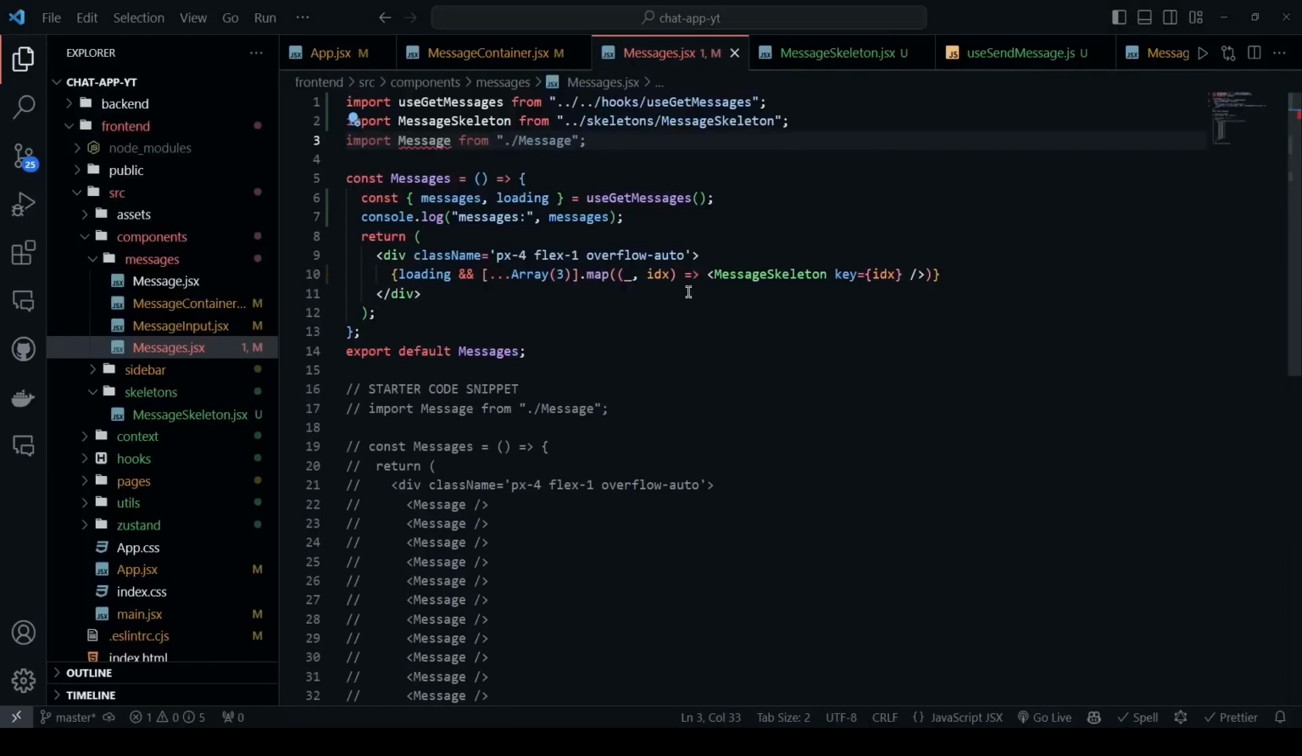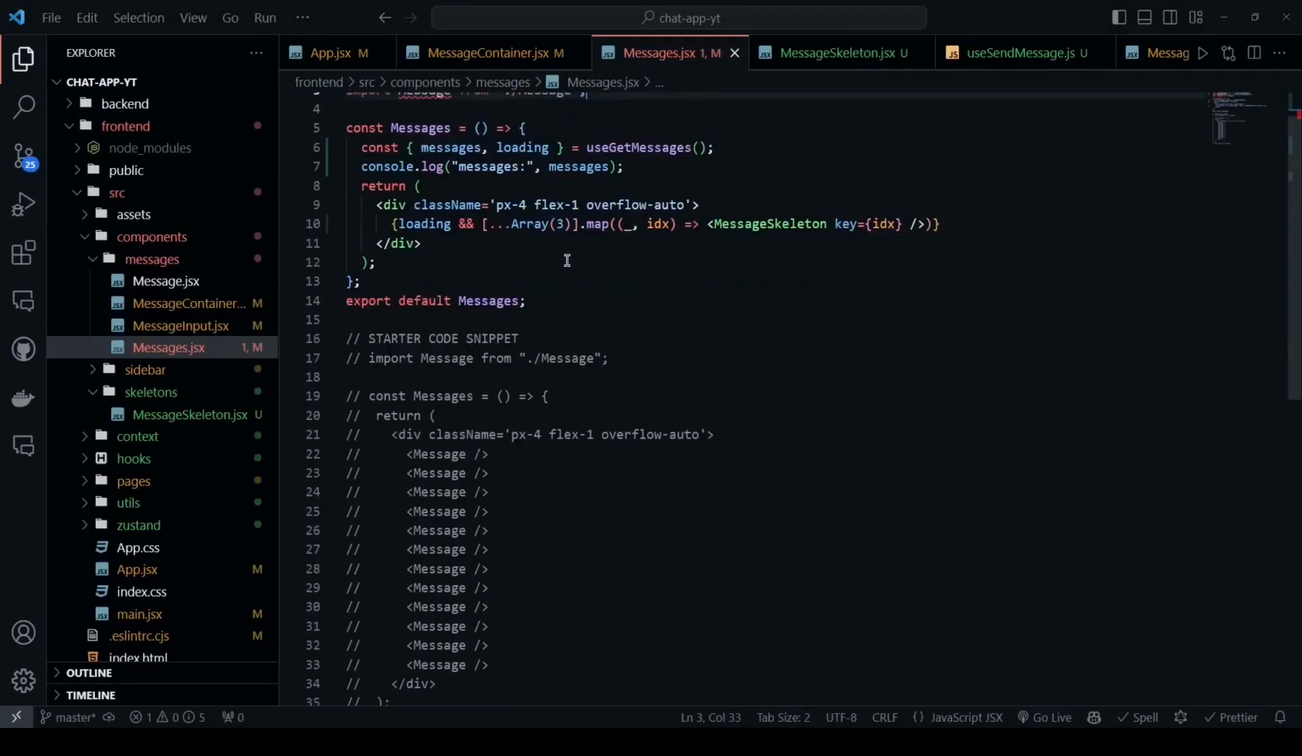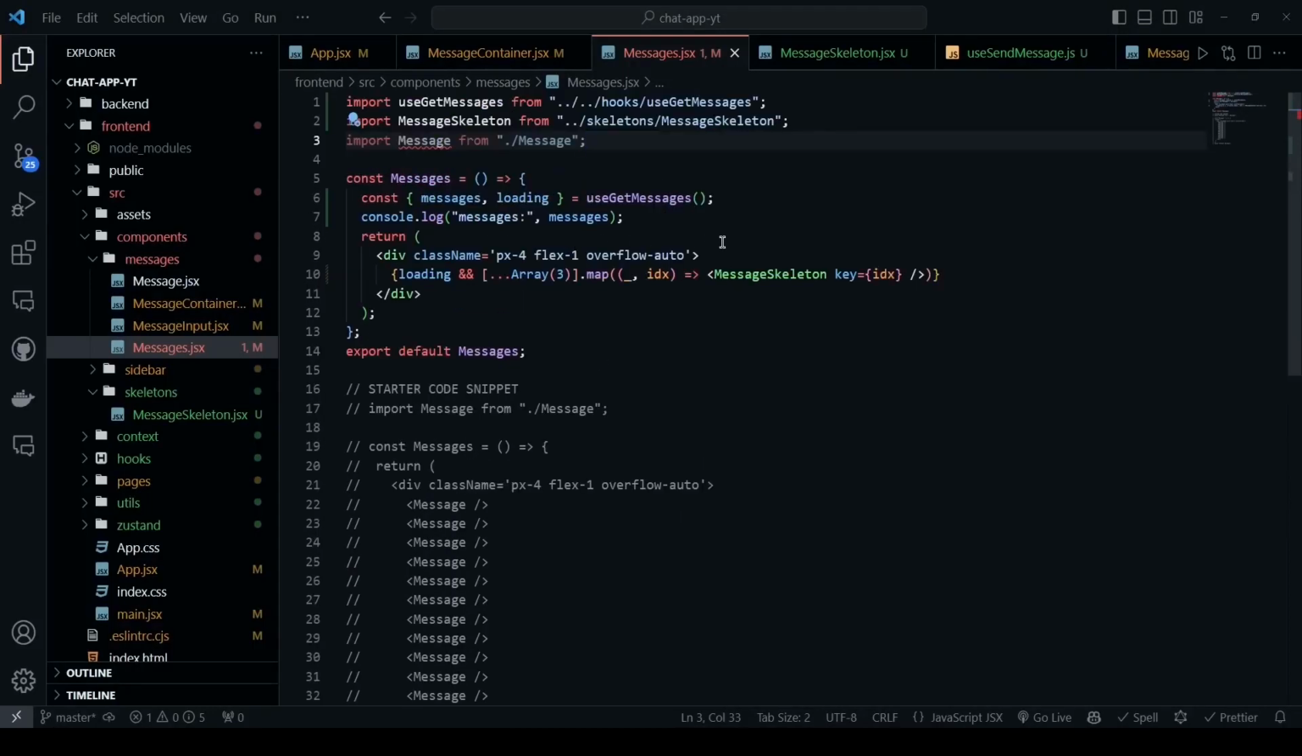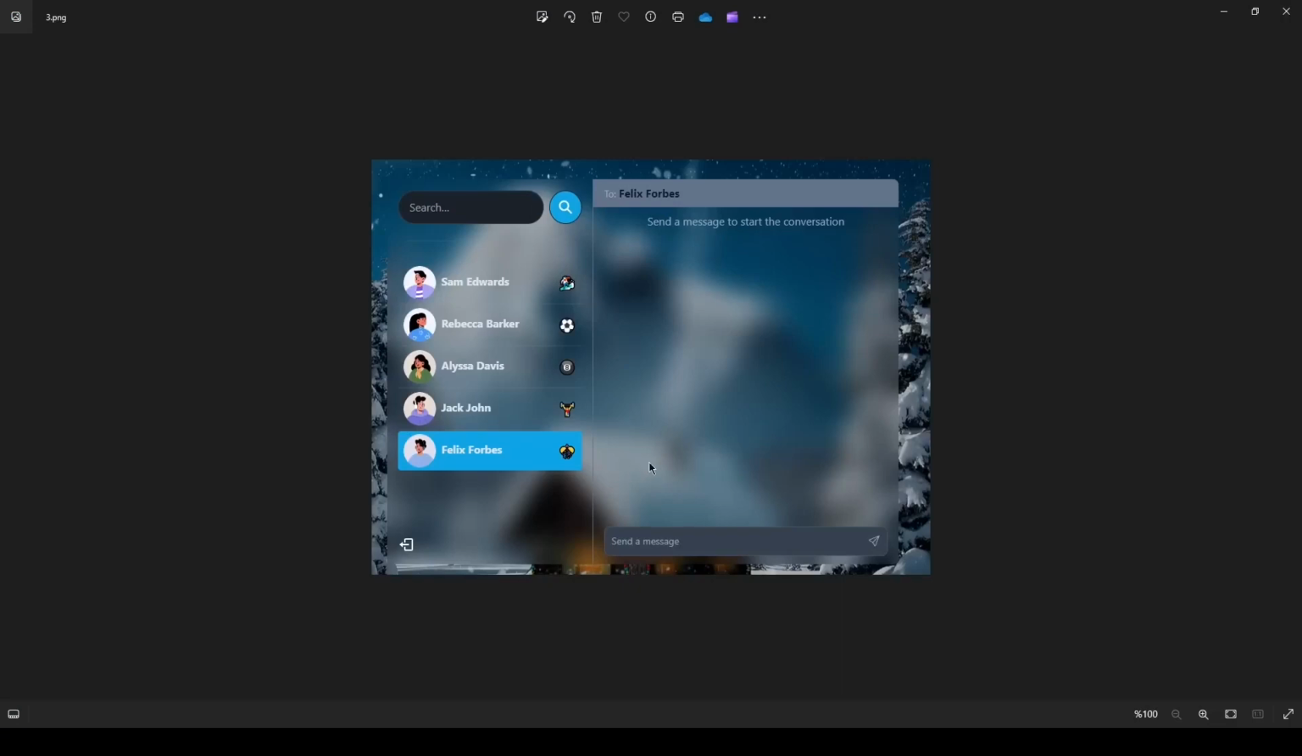Then we could also show something like, if it is not loading and there are no messages, we will just say send a message to start the conversation. So it is going to be just like this, where we select Felix, we don't have any messages. So in this chat, we don't have any messages, so we just show send a message to start the conversation.